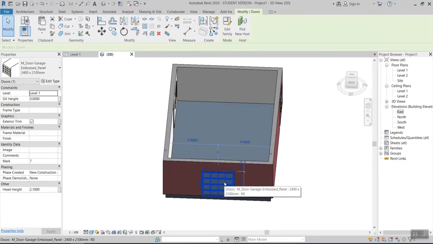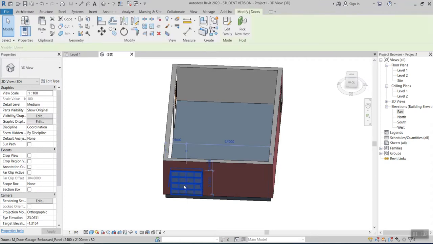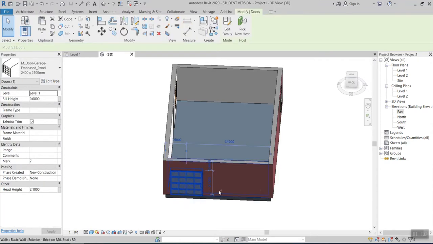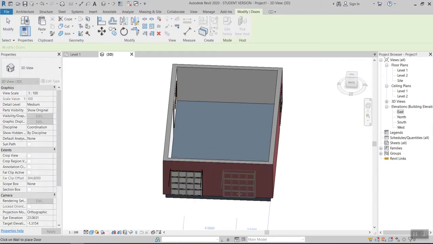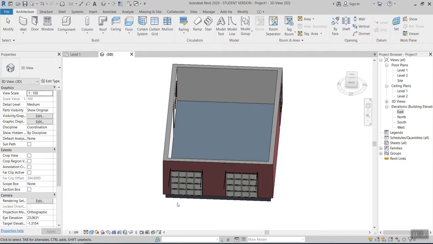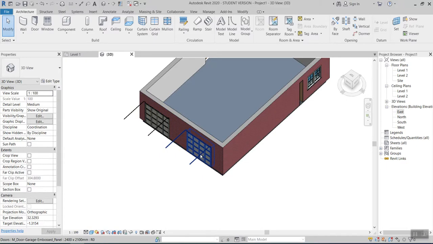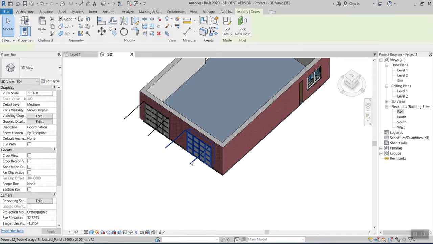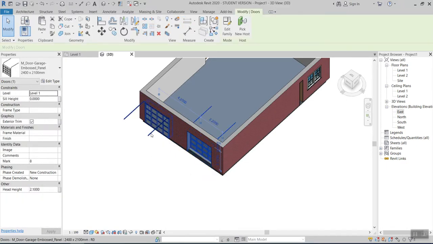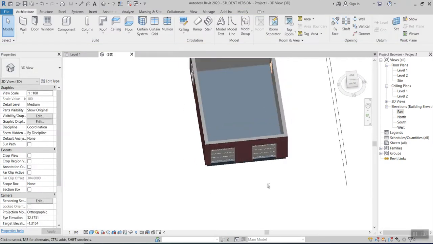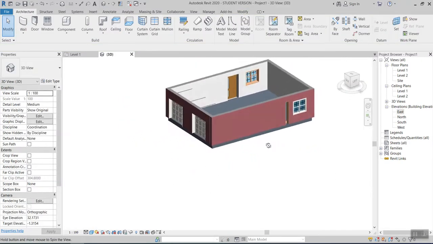Actually, you know what? I'm gonna make two of these doors. So select one door, Control C for copy, Control V for paste. There's another door. Notice that the structural part of this door is outside. I want to keep it inside, obviously. Select the door, press spacebar, it's gonna go in. That's how my garage is gonna look.